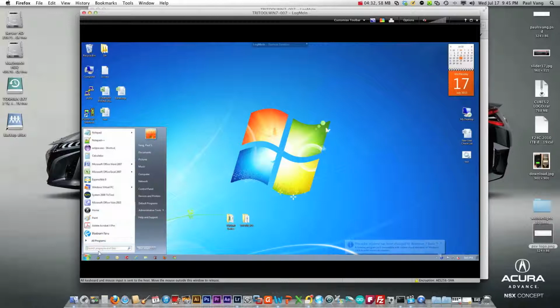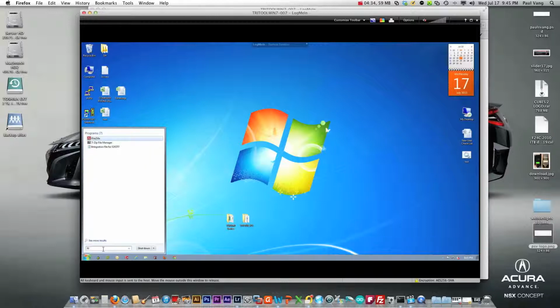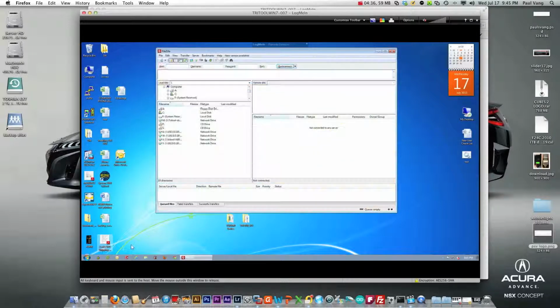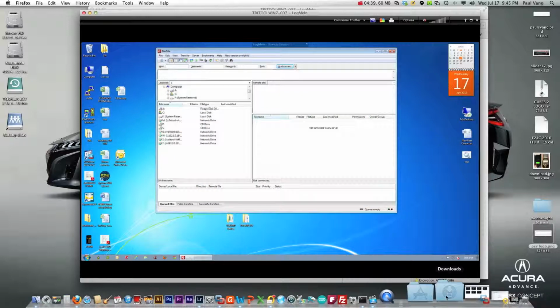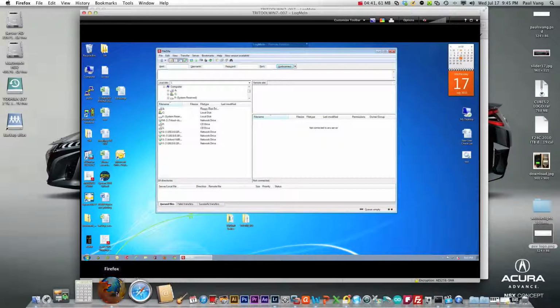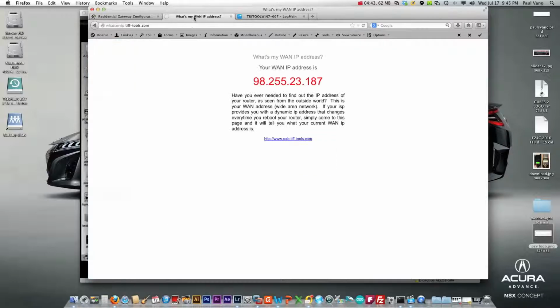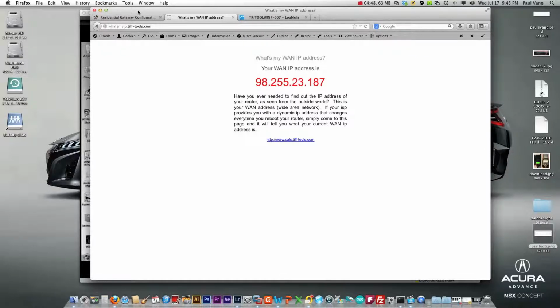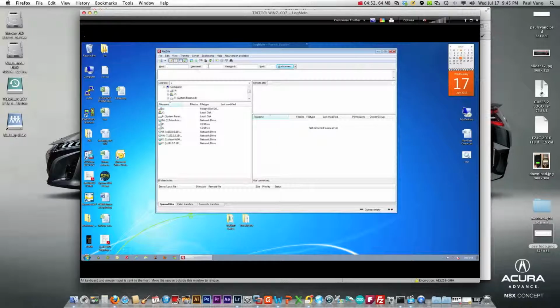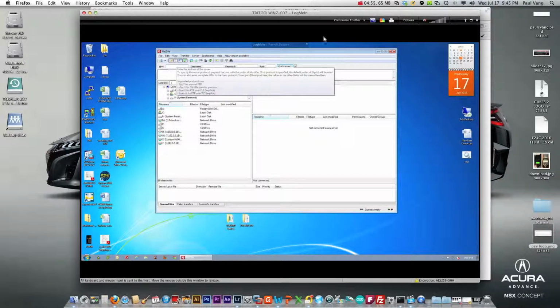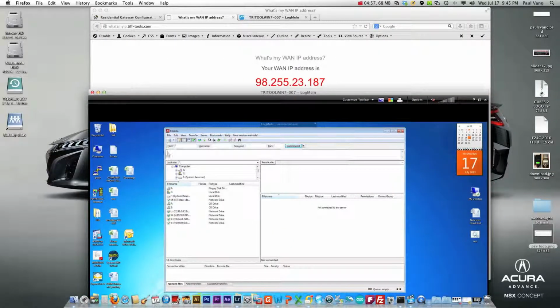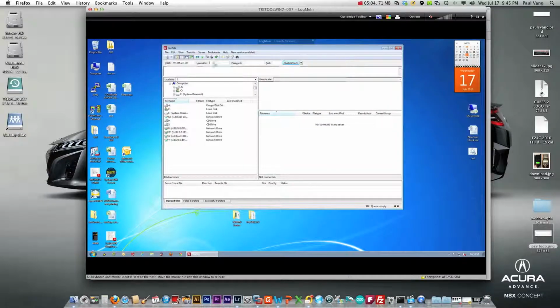So let's open up FileZilla, and we're going to open up the internet again. Let's take a look at this here, and it's saying that our IP address is 98.255.23.187. Put that in here, 98.255.23.187. We have that there.